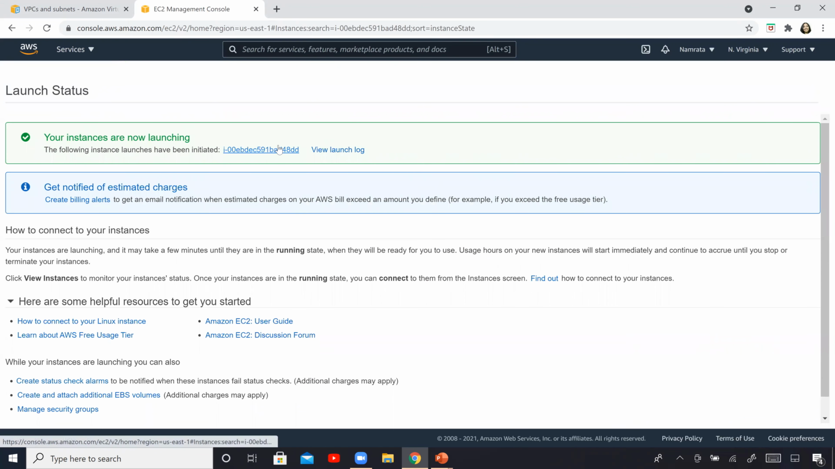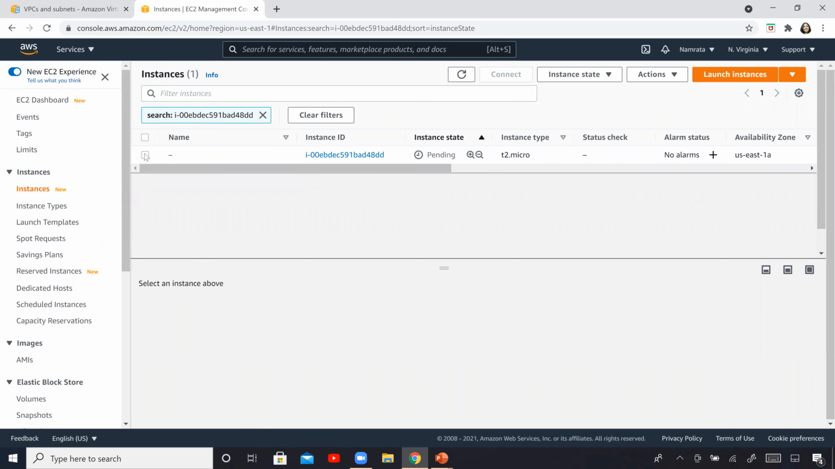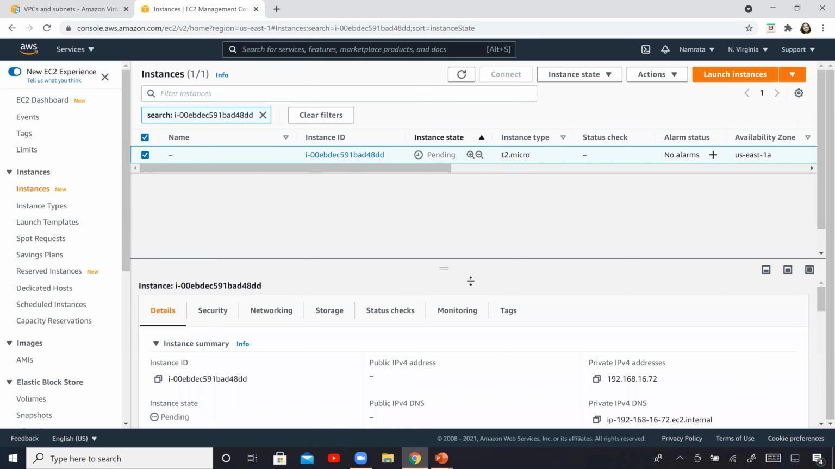And it looks like our instance has been launched successfully. Select the instance and you see that the private IP address that we are looking for has been associated successfully to our EC2 instance. So this is the primary private IP address, right? Because it's the first IP address that we associated. Of course, you can associate secondary private IP addresses as well.